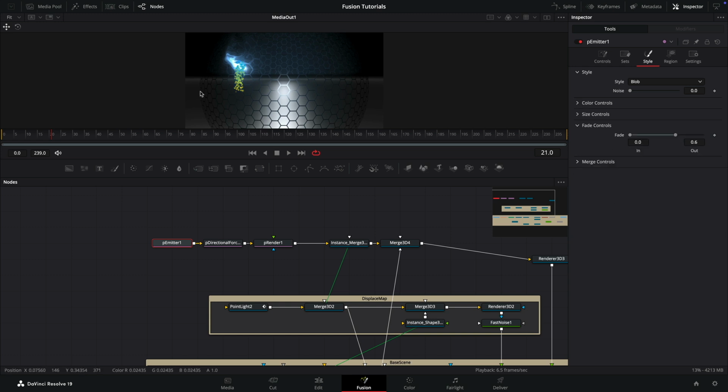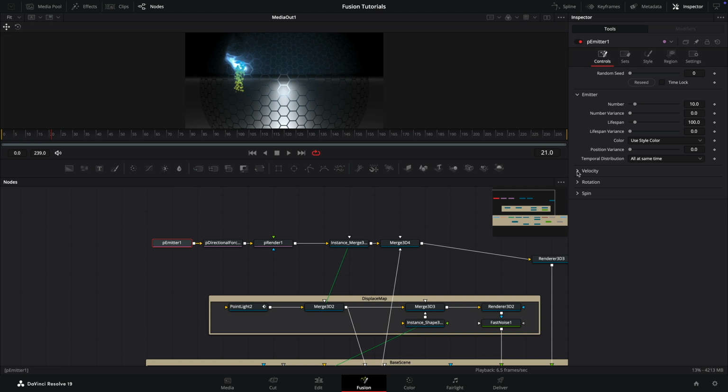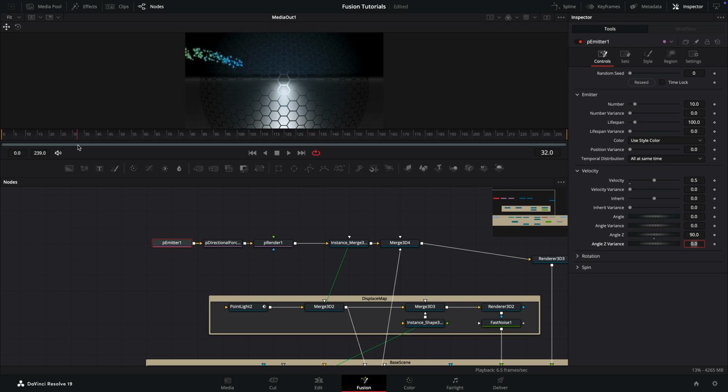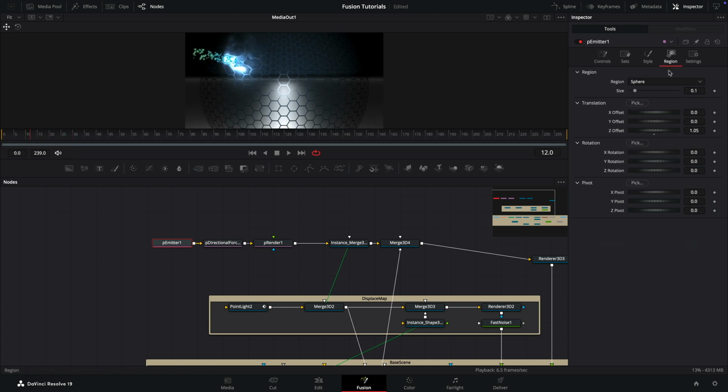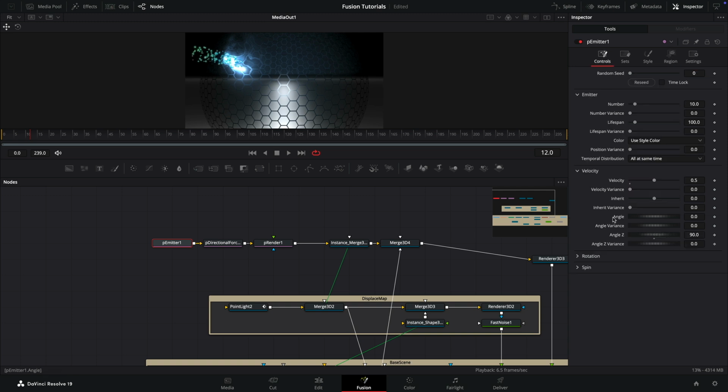Okay, we need to get the direction correct. So let's come back to the controls here. We'll need some velocity, so let's go for velocity of, I think, 0.5. And we want to set this angle Z, I think, to be 90. There you go, 90. So they're firing out of that point there, as you can see. Maybe let's just increase this region size just a little bit. 0.15. Come back over to these controls. What we want is some angle variance here. So let's go for 60 there on that angle variance and 60 on the Z angle variance.